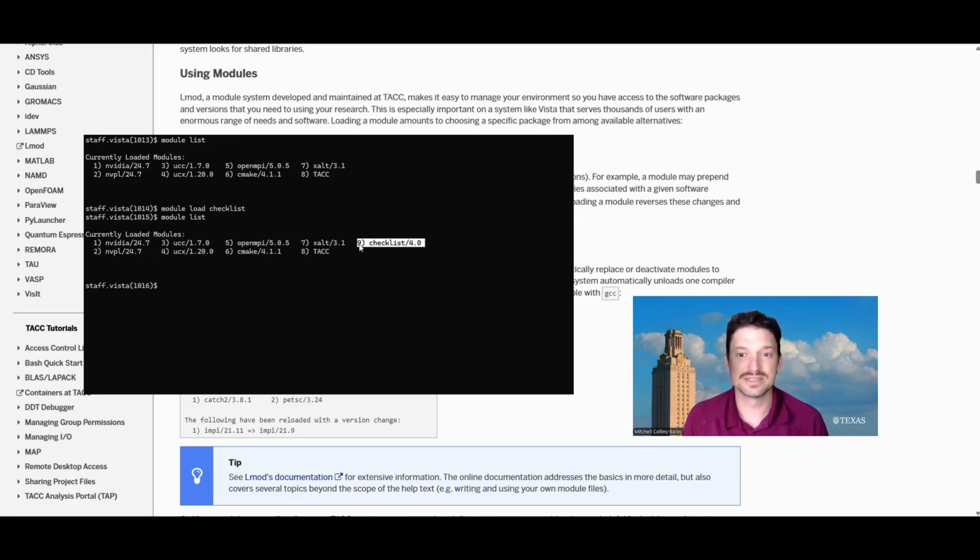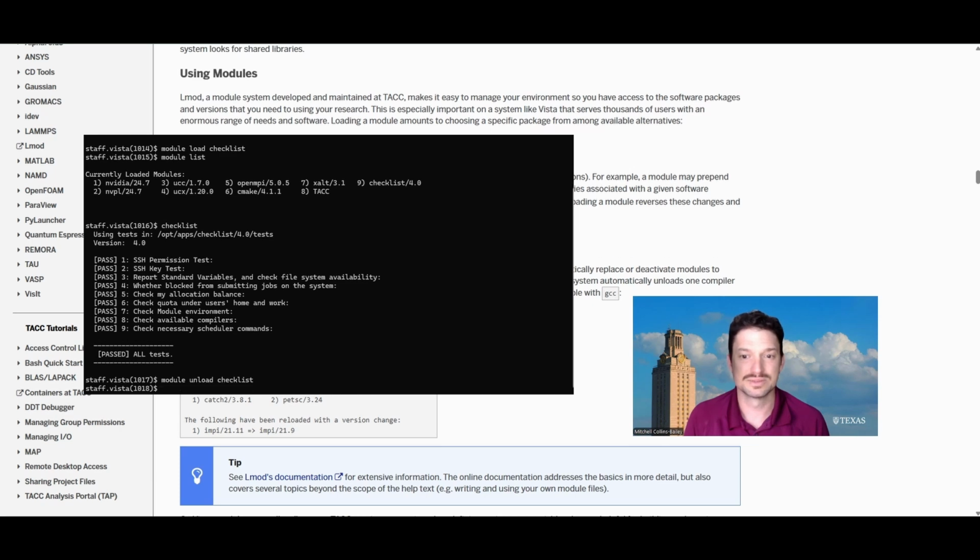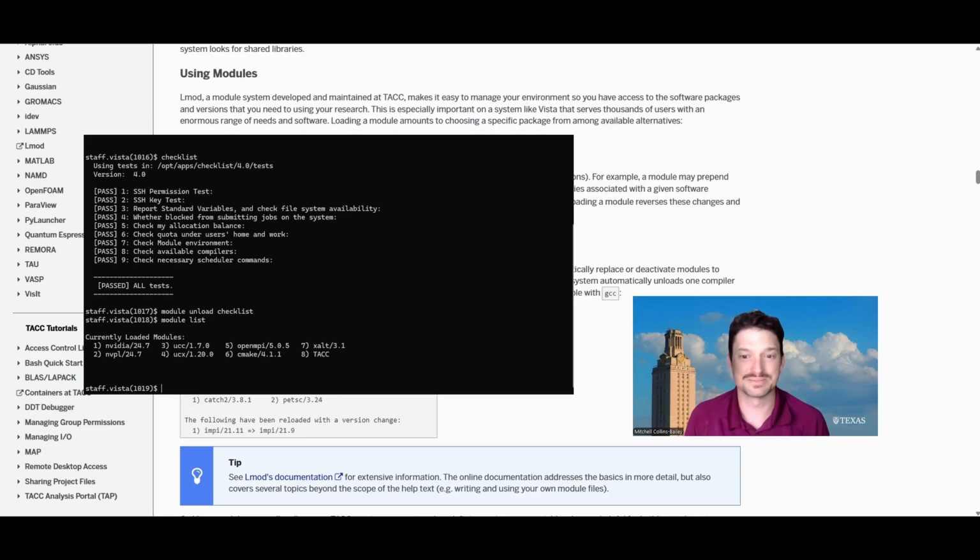So now that that's there, I'm going to run the command checklist. And again, this is just going to do account level diagnostics, quotas, permissions, SSH keys, things like that. And if I want to unload a module, it's as simple as module unload checklist. Running the command module list again, you'll see checklist is no longer loaded into my environment.